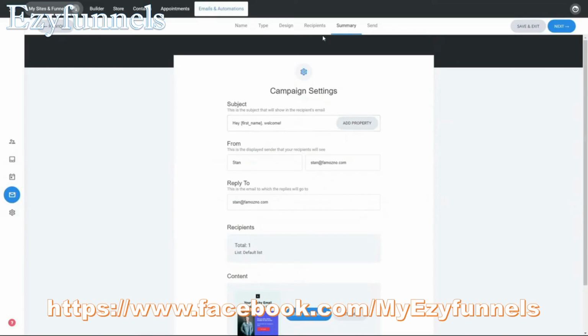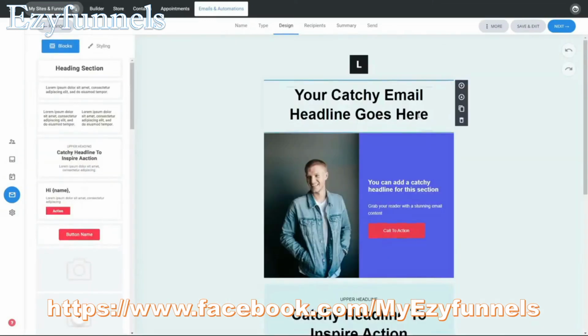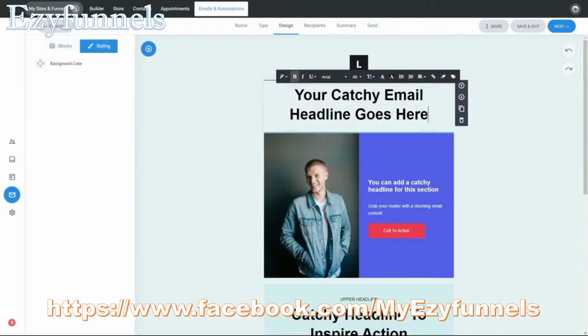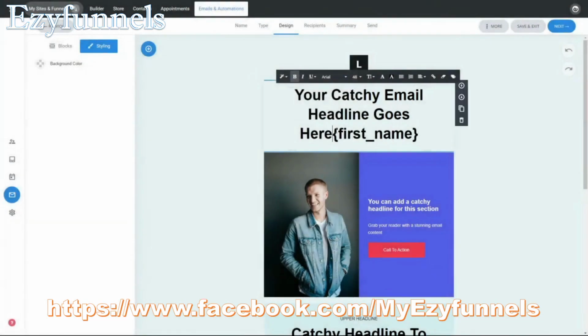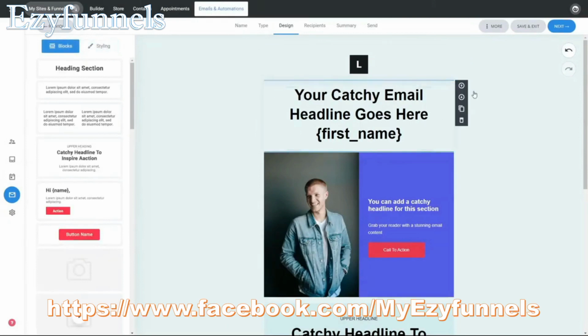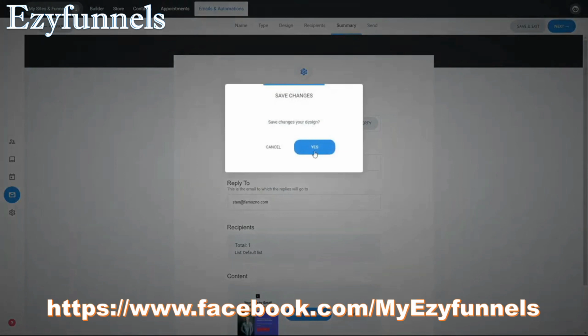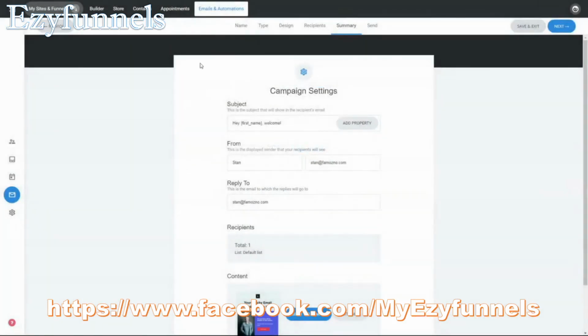And actually you can do that as well for the design. I forgot to mention, when you're in the text editor, you can go and click here on the tag option. Of course, you can just write it, but you can just click on the tag and add the first name into the email. So now the first name will be added into the heading of your email as well. So let's go again to the summary, save the design that we already created.